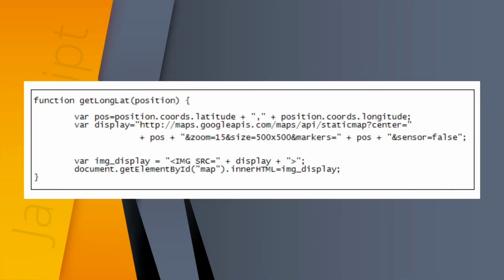The first line creates the HTML image element with the display variable as the source. The second line uses innerHTML to add the image to the page. The whole of the getLongLat function should look like this. Make sure we're online and test it out in our browser. If all went well, we should see a map displayed for our current location.